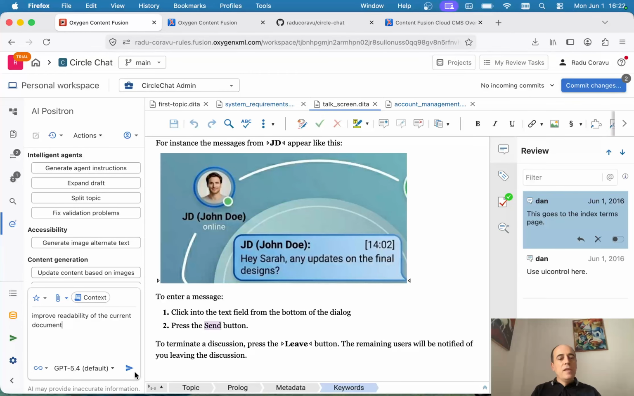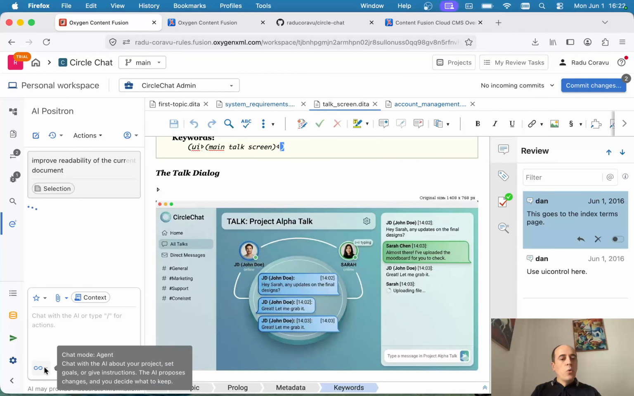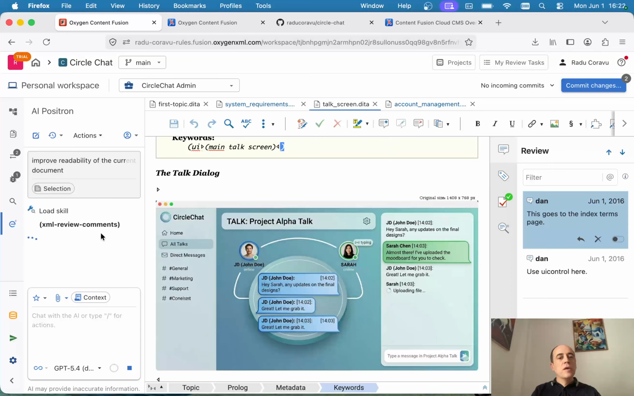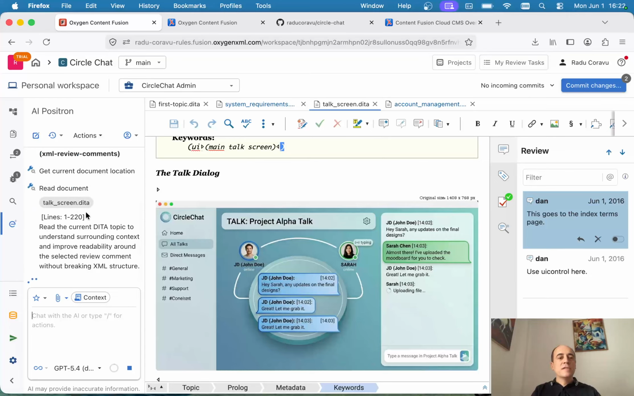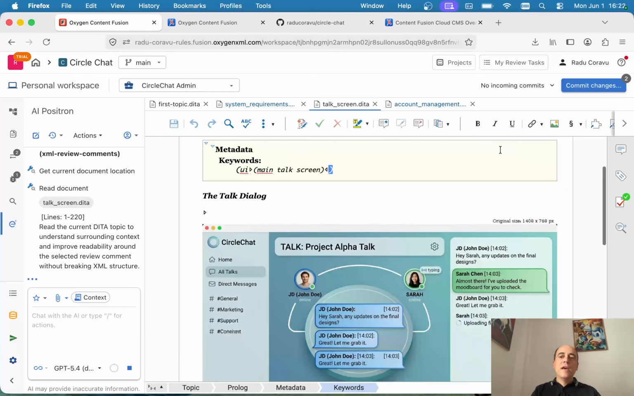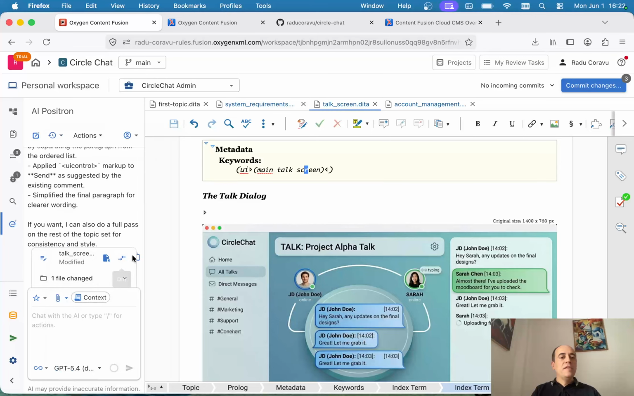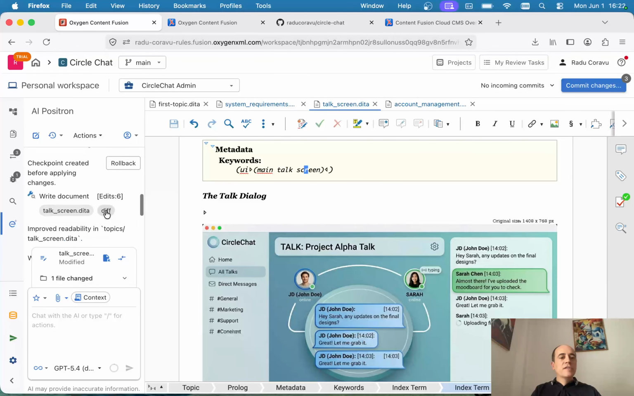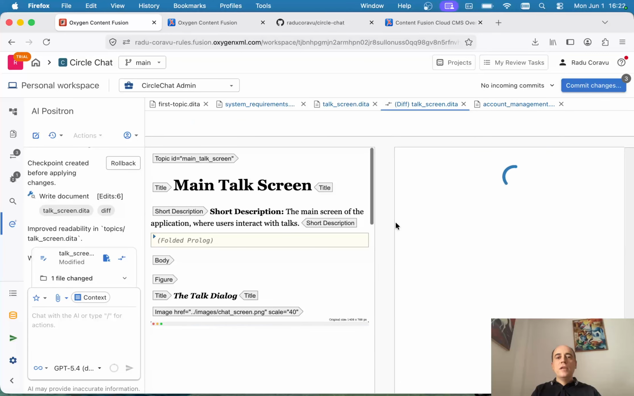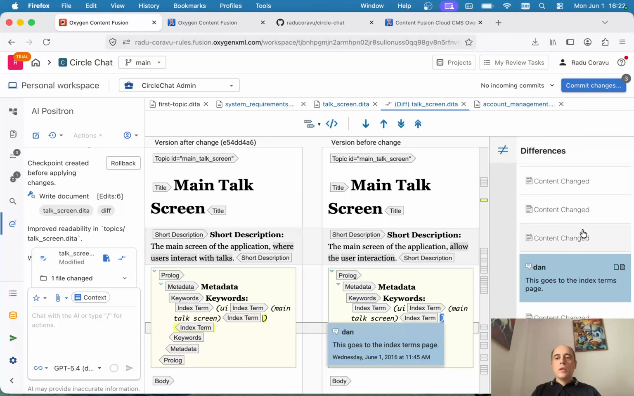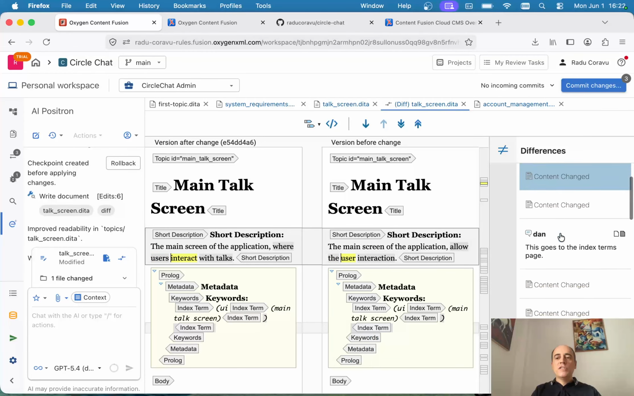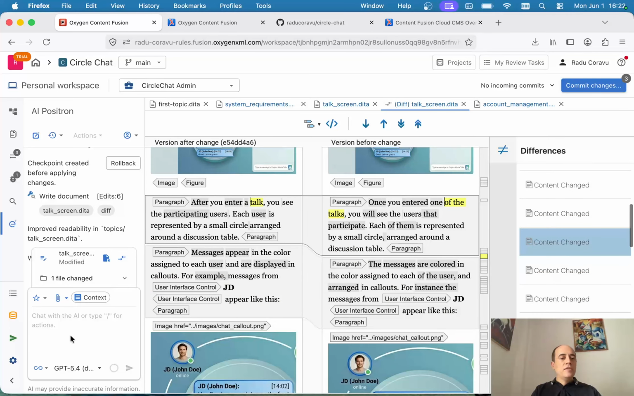Like improved readability, and here you have all the chat modes which can be used, and it has support for skills. So for example, it loaded a certain skill to do the improved readability action, and here you have all the models that you can use as part of the Positron service capabilities. And as you saw, it made changes, and these changes can be viewed in the diff view. And here are all the content changes that the improved readability did in the current paragraph.